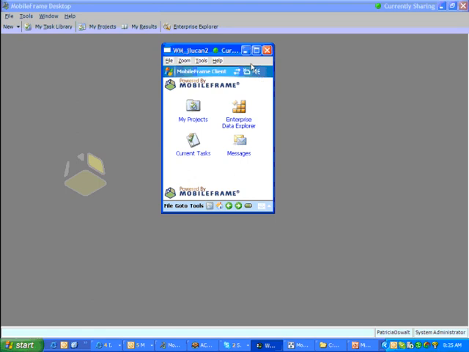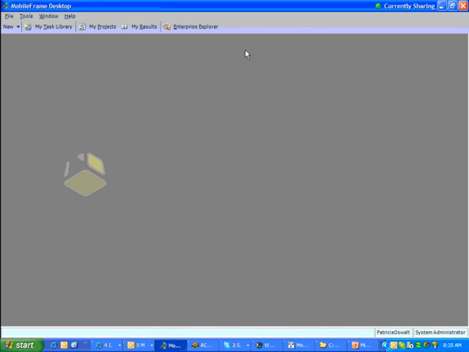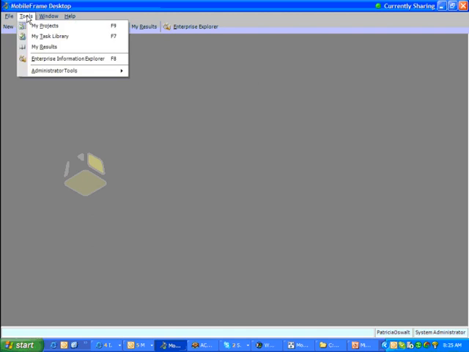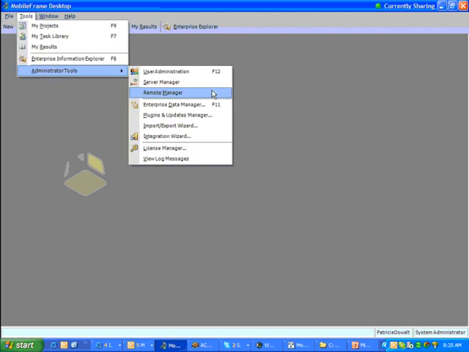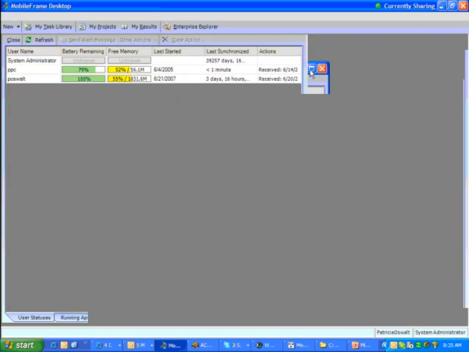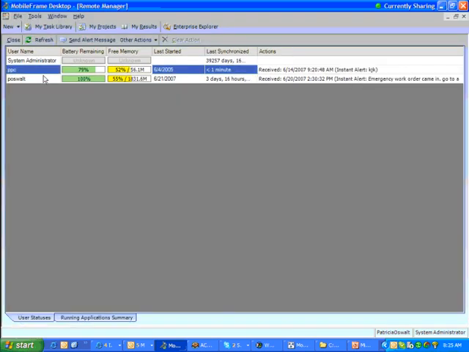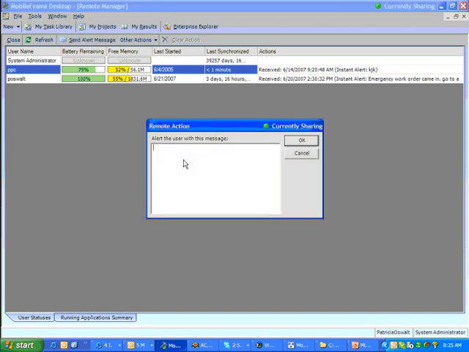But now let's change gears. Now we're no longer the mobile worker. Now we're somebody like you. So this is our desktop, and this is where you manage the entire system. So if you go up here to Tools and Remote Manager, I wanted to show you a couple things. So right here, at a glance, you can see how much battery life is remaining on that guy's device, how much free memory, when was the last time he synced any data to me, and you can even send alert messages down there too.